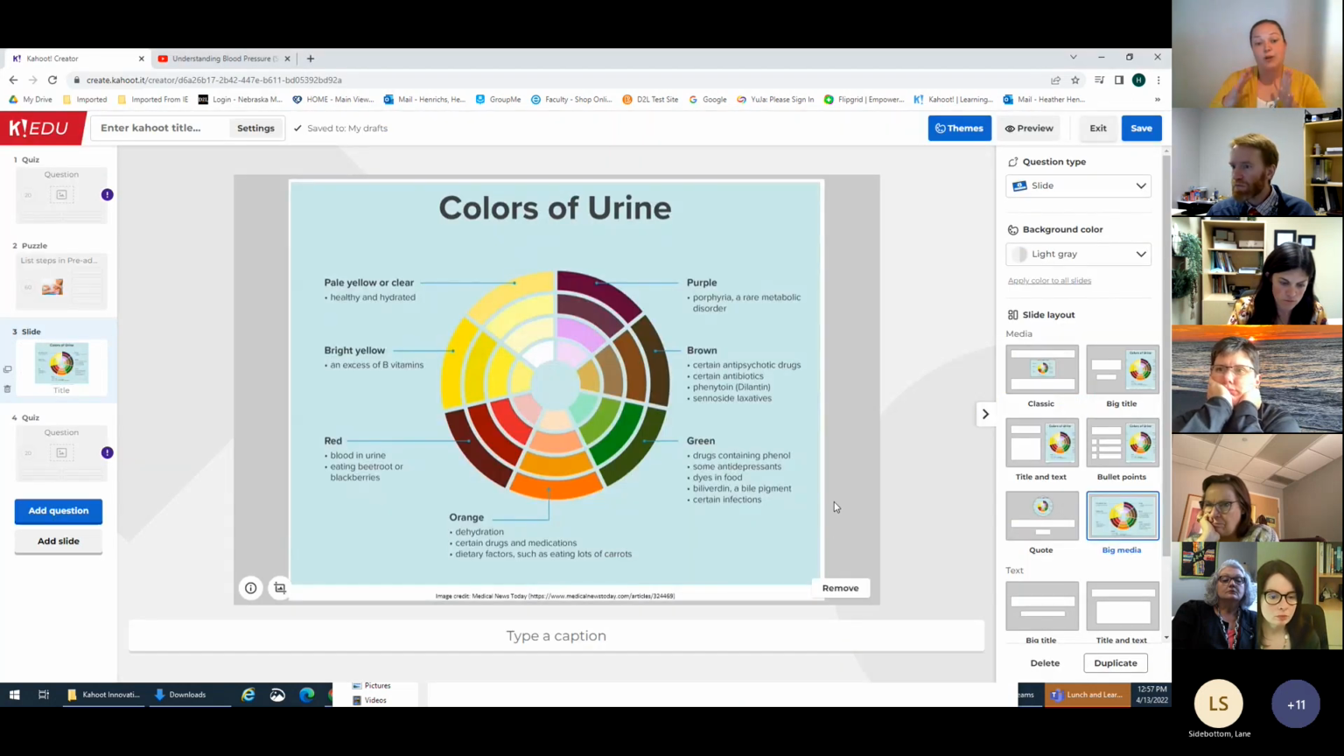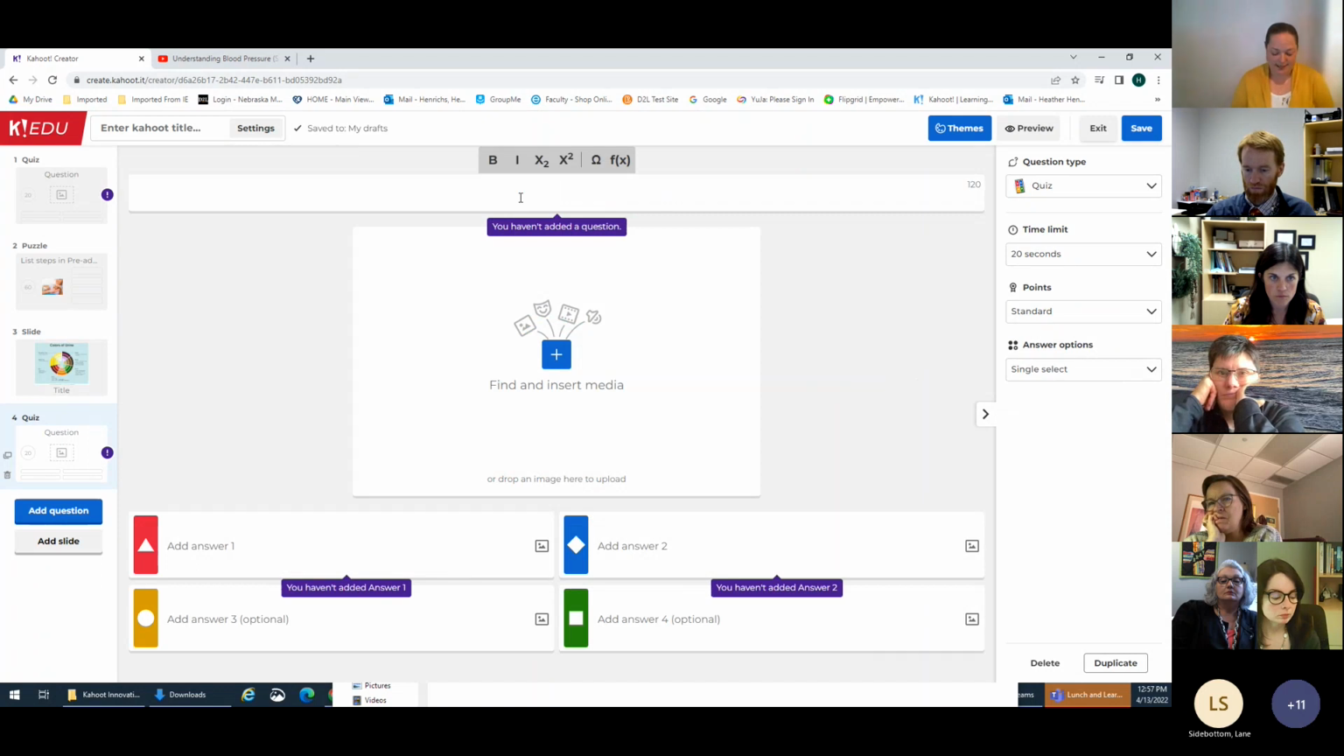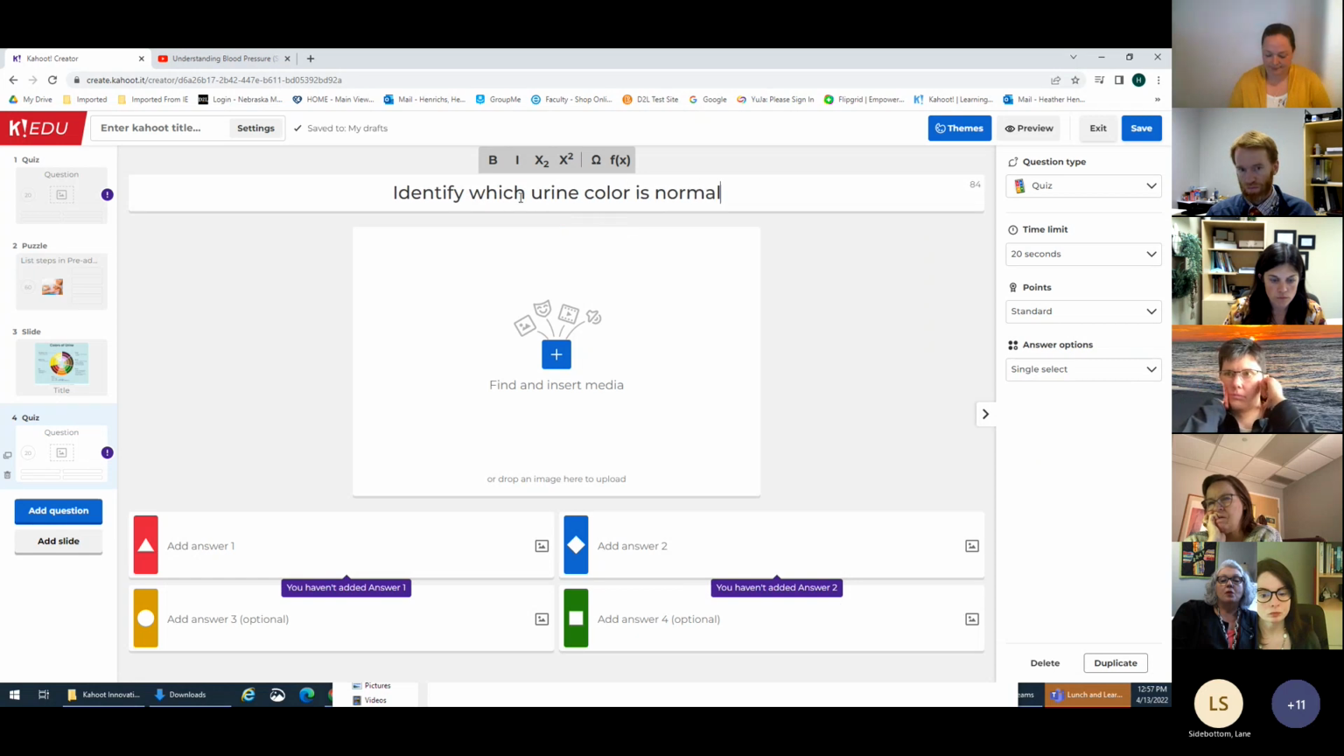So as we would be going through the Kahoot, I'm going to give the students a moment. We've talked on this concept. Here's a great infographic that can teach you about colors of urine. Let's now create a question right after this. So we'll go to the question feature, and maybe we would say to them, identify which urine color is normal.